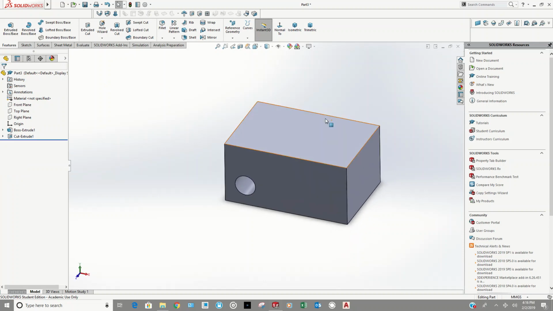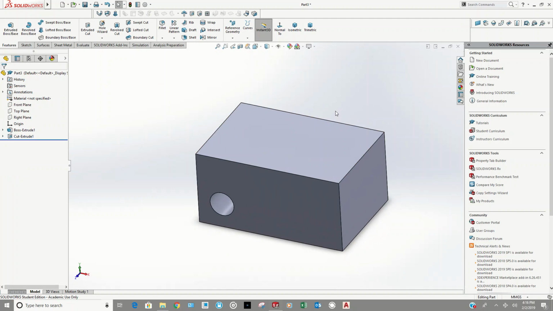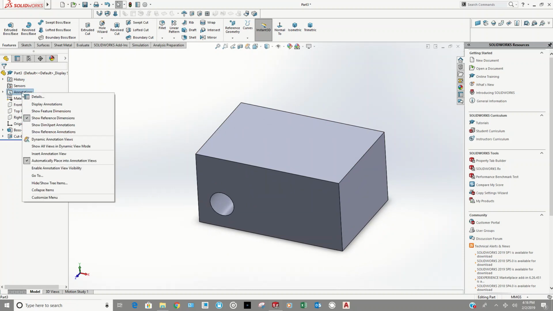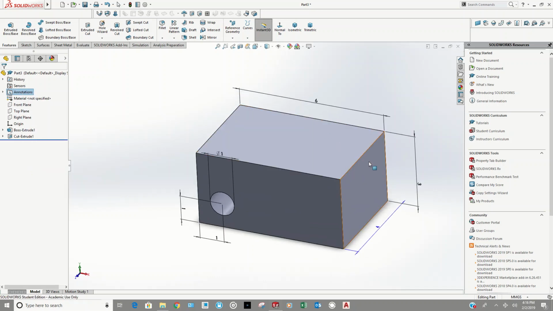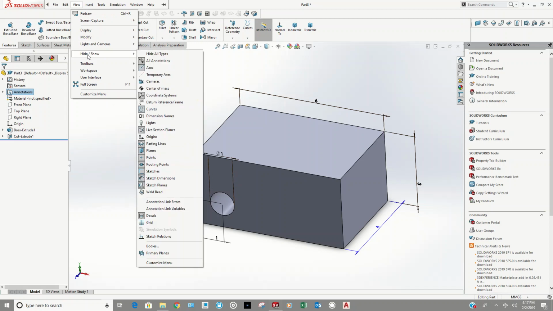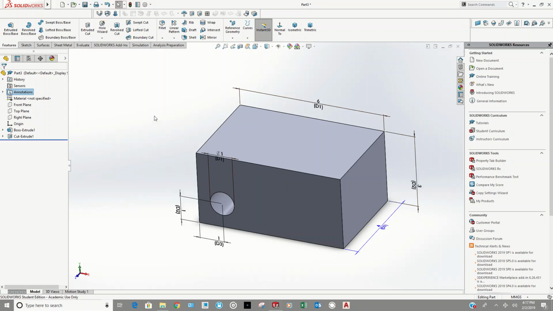Perfect. So the way that I do my design tables is I want my actual annotations to be visible, and then I want to name them as well. So I'll right click on annotations and I'll click on show feature dimensions. And now I have all the sketch dimensions that I actually use to construct this block, we'll call it. So from here, I want to see the dimension names. And the way to do that is to go up here to view, go to hide show, and select dimension names. And now my dimensions are named.